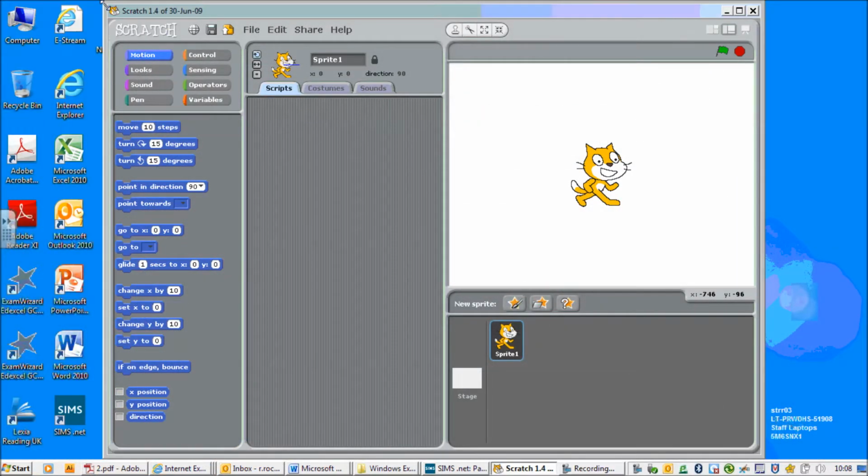Okay folks, let's have a look today at Scratch. We're going to do a little bit of an introduction into Scratch. I'm going to show you some of the basics, how to create a sprite, how to add some scripts, how to make your sprite move.